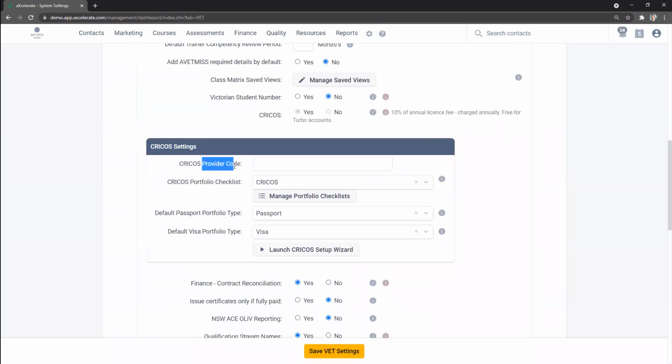Yeah, definitely. So the CRICOS provider code would be the number that the government has provided you once you become an approved CRICOS provider. The CRICOS portfolio checklist is the default checklist that will appear on every student's contact profile. And those checklists can include things such as the student's passport, their visa, their overseas healthcare, and other items that are required to be obtained by CRICOS providers.